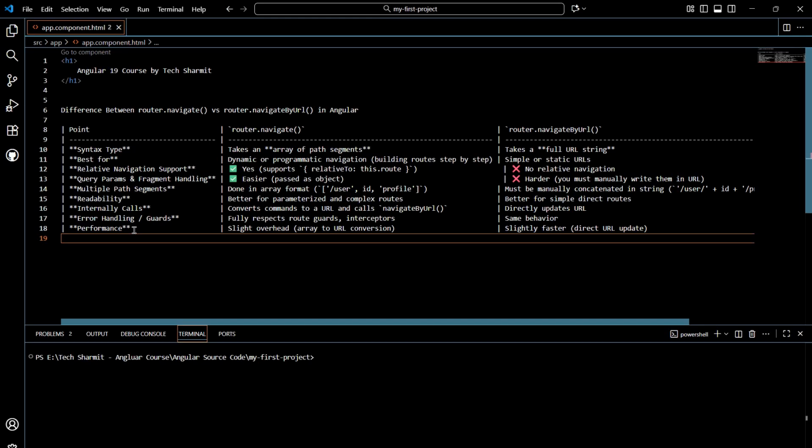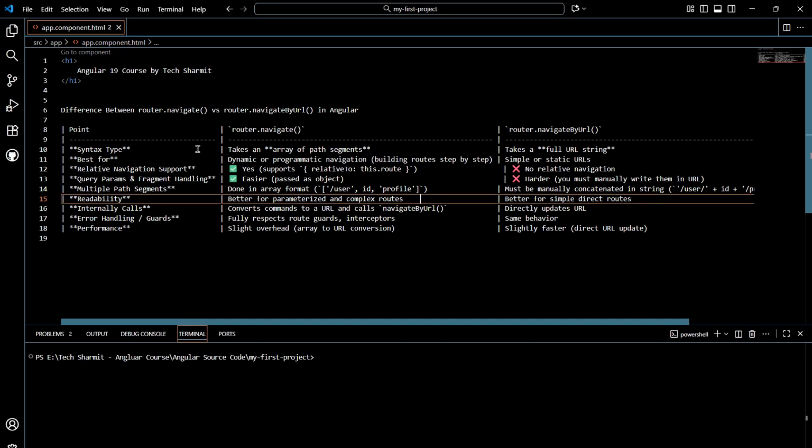Then the second column we have is router.navigate method, which will help us to tell the features of router.navigate method on the basis of these pointers. In the third column we have router.navigateByUrl method, which will help us to demonstrate the features on the basis of these pointers. So in short, this table will help us to understand the concept clearly. So let's go one by one and see the differences.